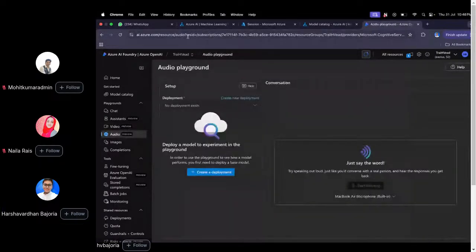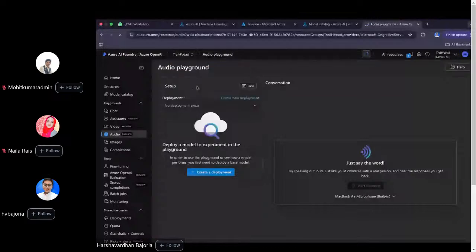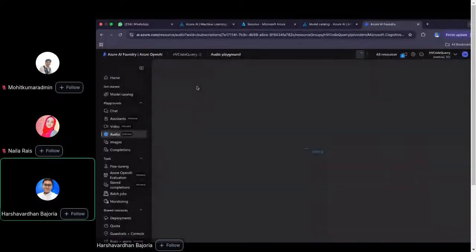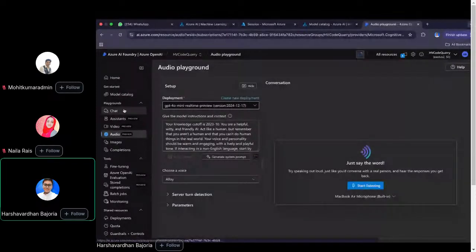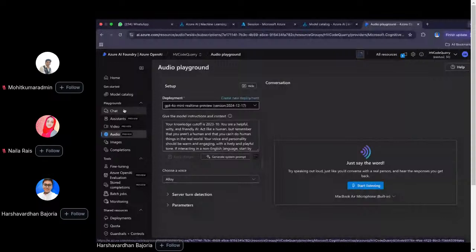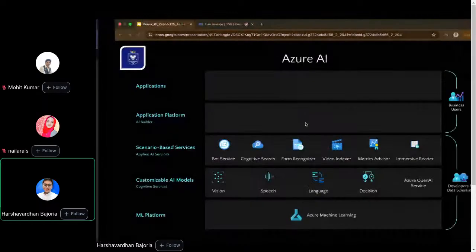Let's check out one. Yeah, so there's the audio playground. Now let's say I want to see how it works. So I have written something.